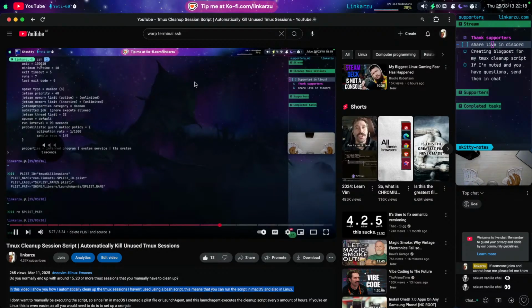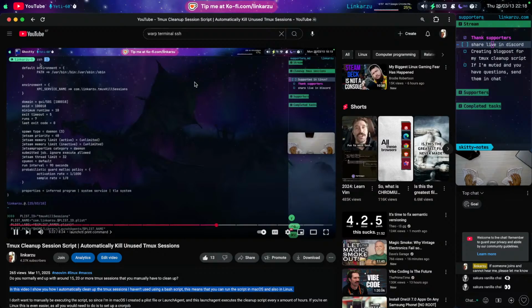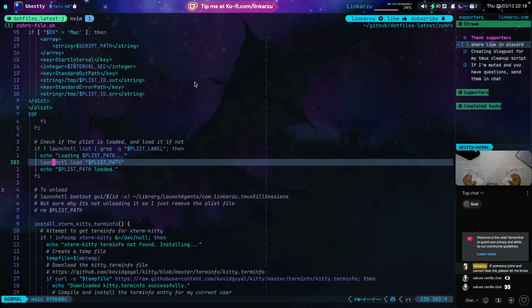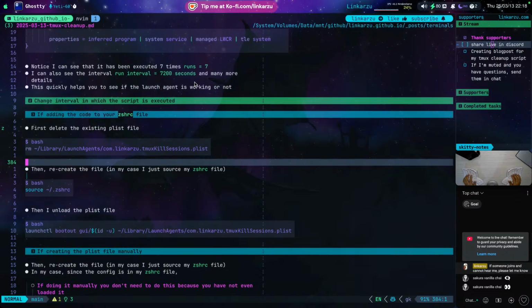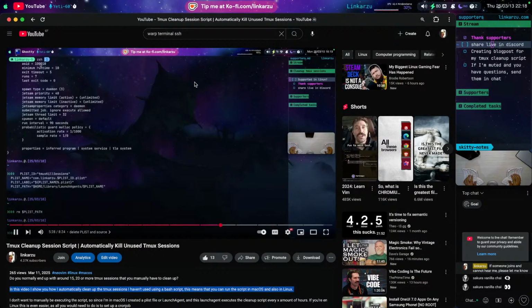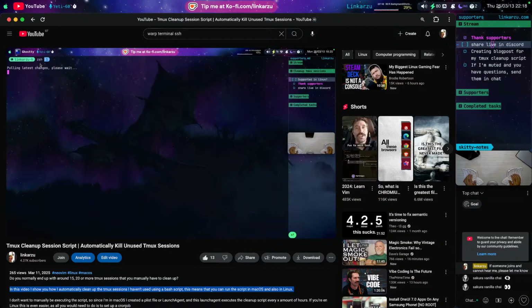Notice that the file has been removed. I'm just going to paste them here. I'm going to delete this plist path. Okay, so first just delete it. So the file has been removed. Now that I removed the file, I'm just going to source my CSHRC file.